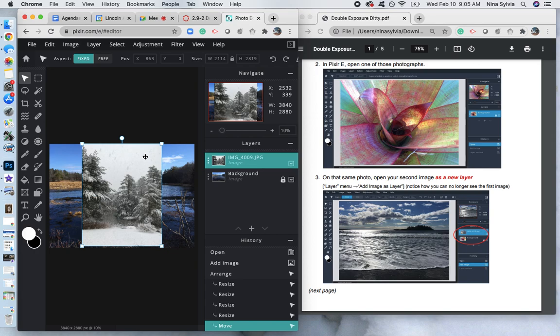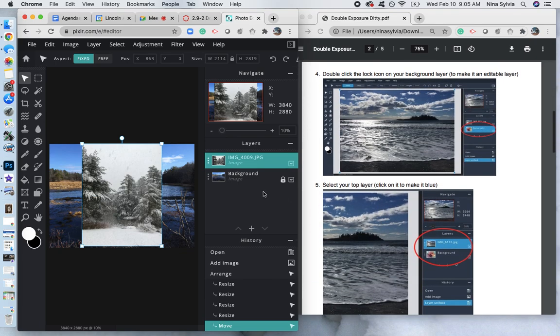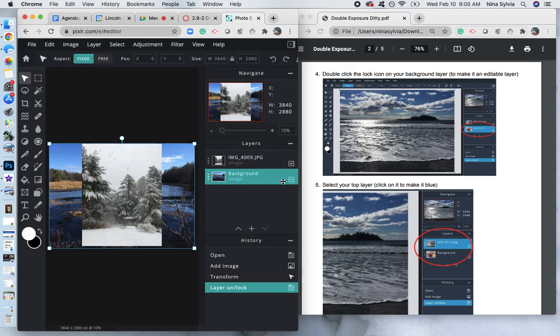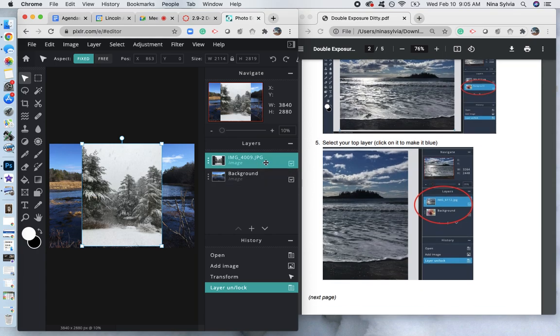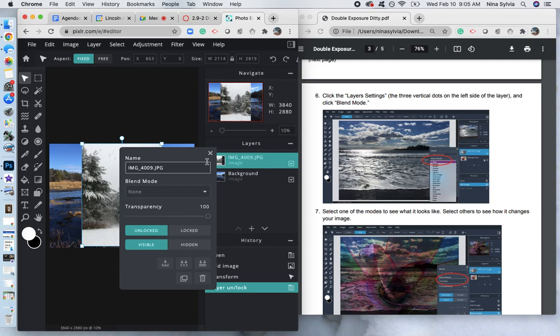So now you're saying to yourself, but this doesn't look good. I'm seeing both images at the same time. So what you do is you can unlock the bottom layer just because later on you might want to move it. You don't have to do that at this point. But then make sure you are still selected on your top layer, meaning it's blue or this teal color. And then you're going to click these 3 little dots, and these are called layer settings.